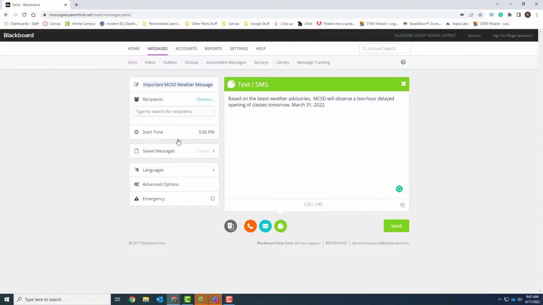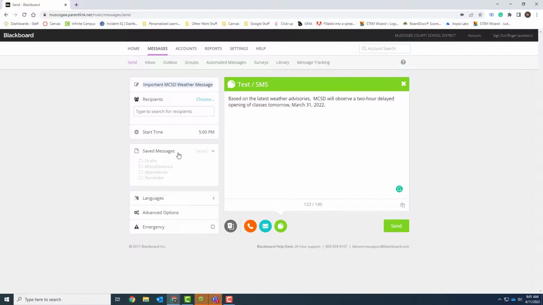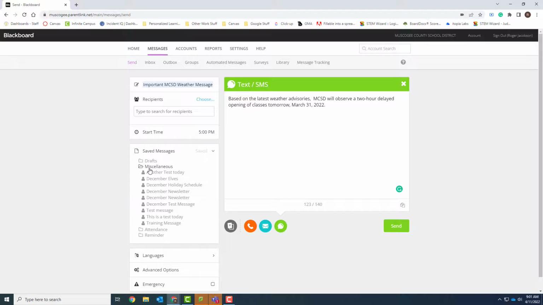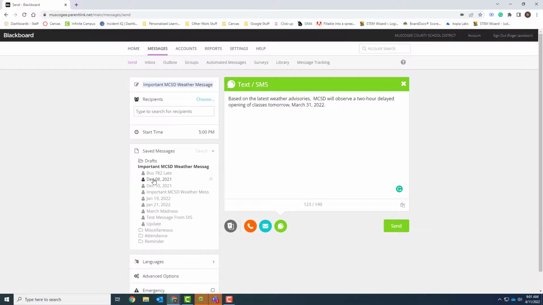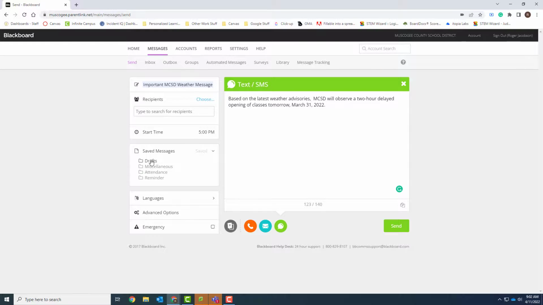Now, if you have gotten logged out or you started typing and had to walk away, not all is lost. Your saved messages, the ones that you've already sent, will be in your miscellaneous folder. Anything that you've been working on but have not been sent yet is in your drafts, like you can see there. So the only thing you'll lose is your recipients. So we normally do the recipients last, just in case you have to actually walk away.